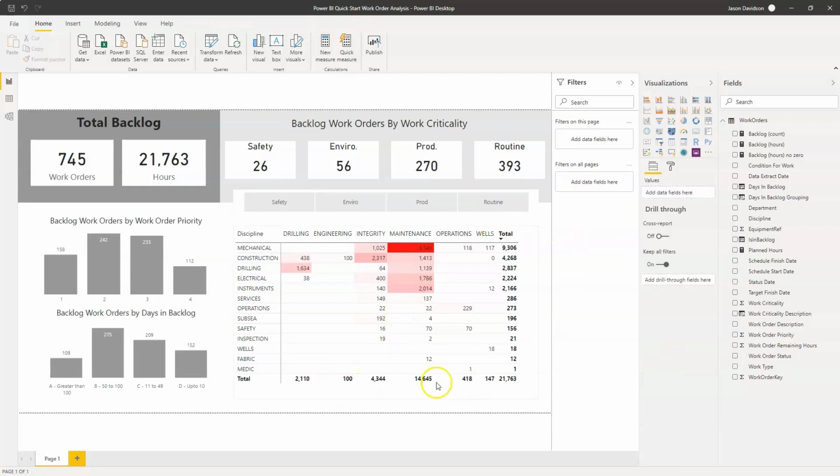Okay, so we've now got a matrix that tells us that for each department how many work orders each discipline within that department has, and we can clearly see that the biggest backlog in terms of man hours is maintenance.